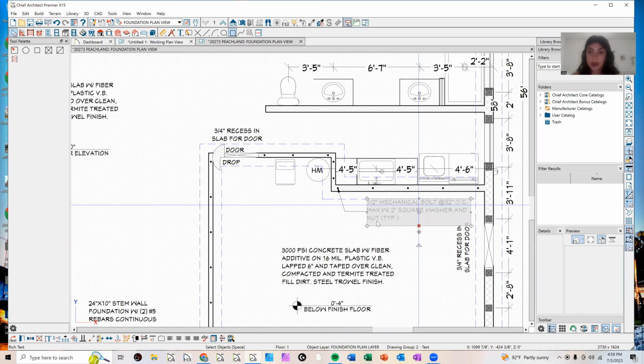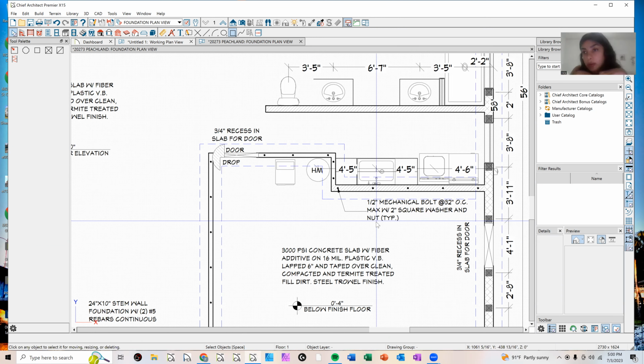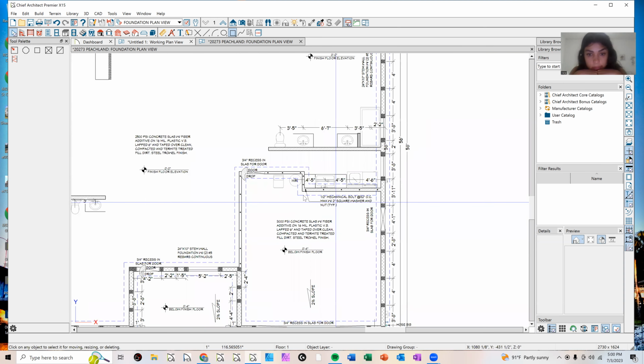Okay. And the distance between them is 4 feet too? Yeah, 32 inches on center minimum. Okay. So we run those there. That's what that note's for.